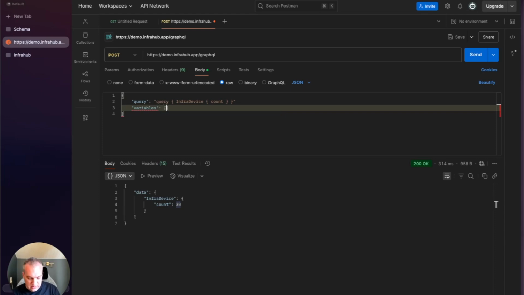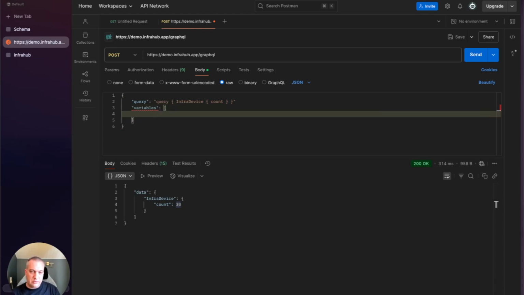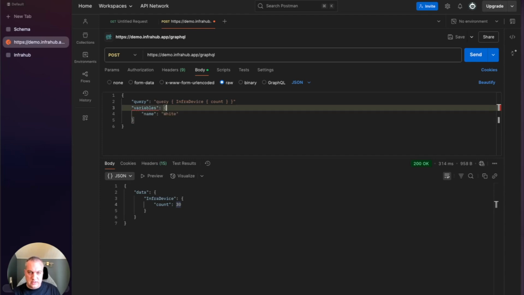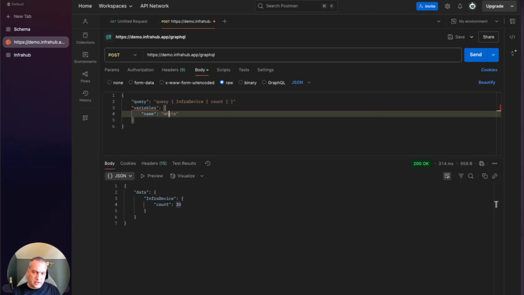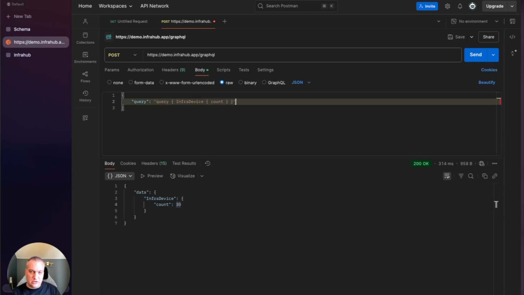So that part is standard in some way. Here, for example, if I had some variable defined, I would be able to define it here as well. Like if I had name, like earlier about white, I would be able to do it this way. I don't have it here, so that's not going to work. But that's how you do GraphQL.